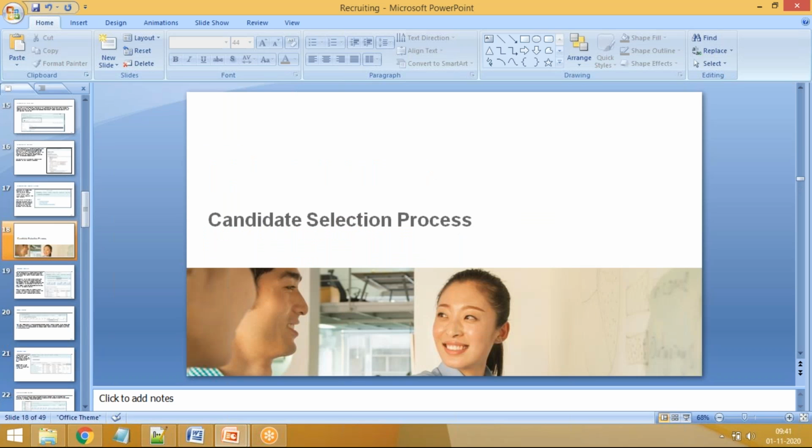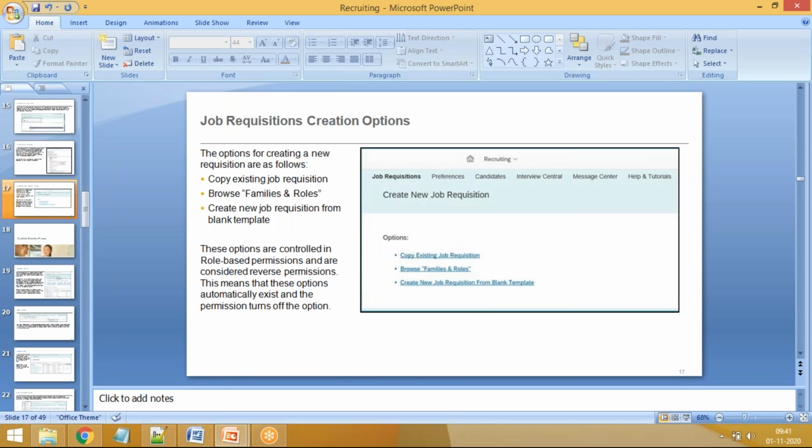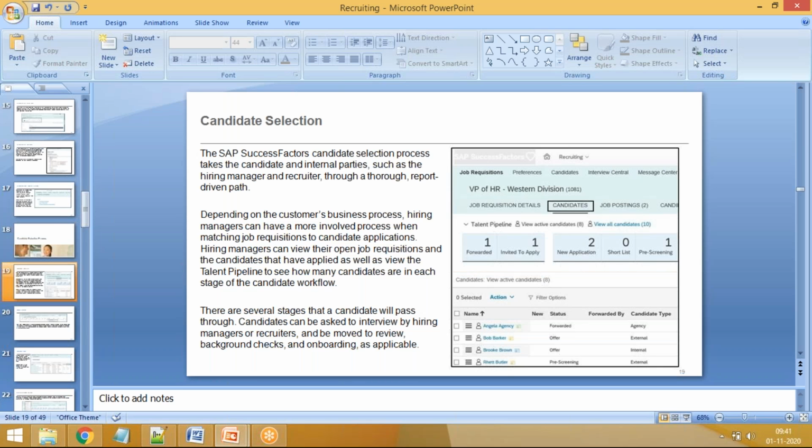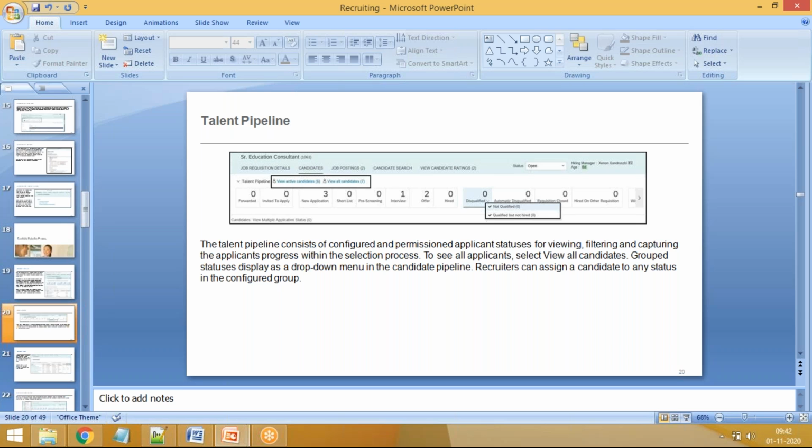Once we post the jobs onto the career site and collect the candidates' data, we have a different process called the candidate selection process or candidate selection management, where we can view all the candidates that applied to a requisition, and we can perform mass activities also. We can mass release offers, mass schedule interviews, and mass reject candidates. All these can be done in the candidate selection process. Here we also call it the candidate talent pipeline, where we configure the different steps of an organization.